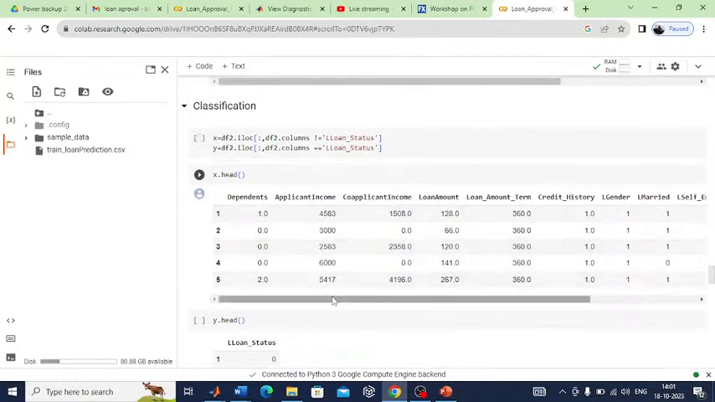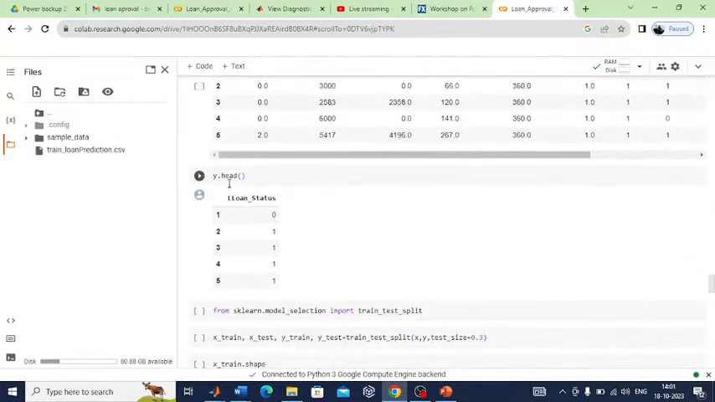Next, we have to get the details about x and y. So x dot head will give the details from the top of the table, and in that way we are getting it here. And y dot head will give the loan status from the top down.